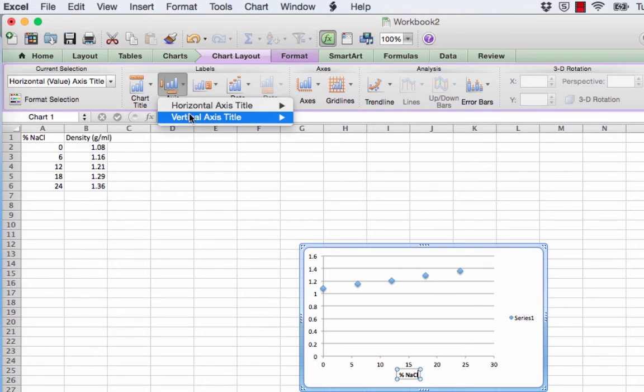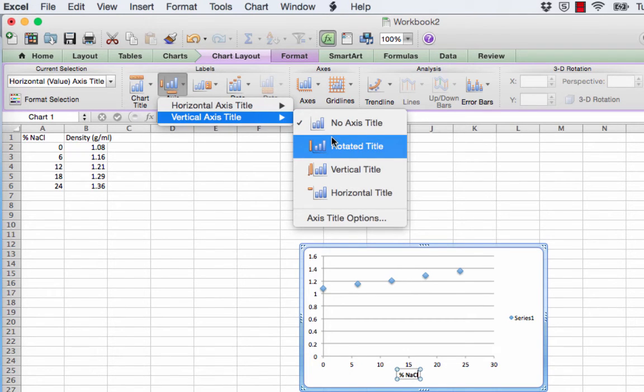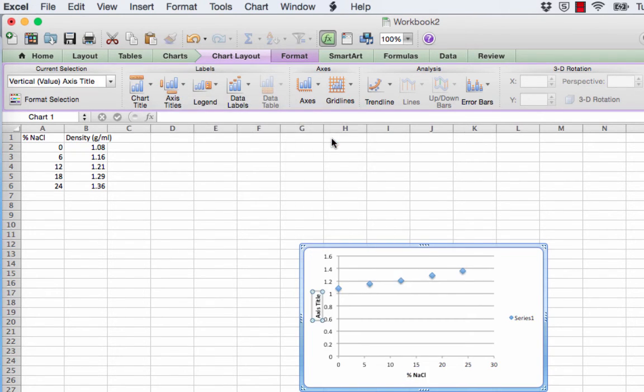I'll then add a vertical axis title, and that will be density in grams per milliliter. Since I only have one set of data, I do not need to indicate which series this is, so I'll delete that to make more space.